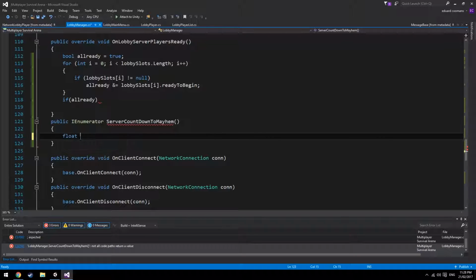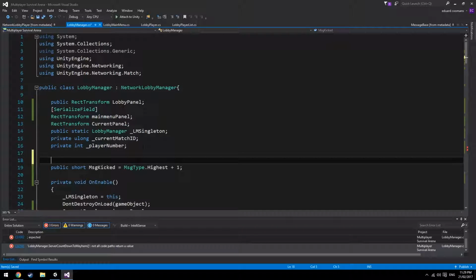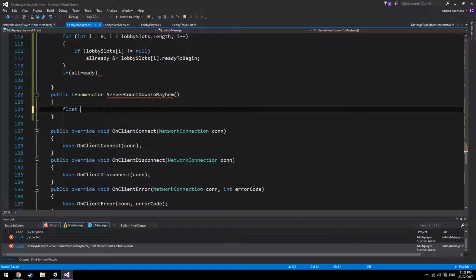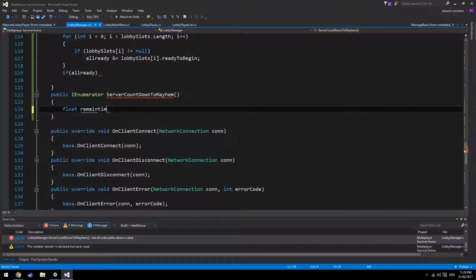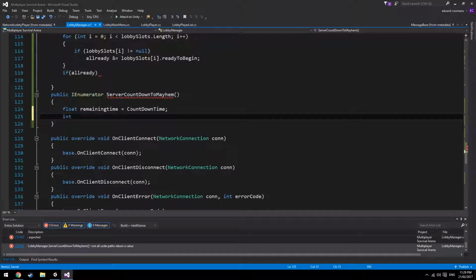So here we're going to say we want to get a countdown time, so we'll go up here and we'll say float countdown time equals 5, and we'll make this public, and we'll say a local variable of remaining time is equal to countdown time, and we want to turn it into an integer.